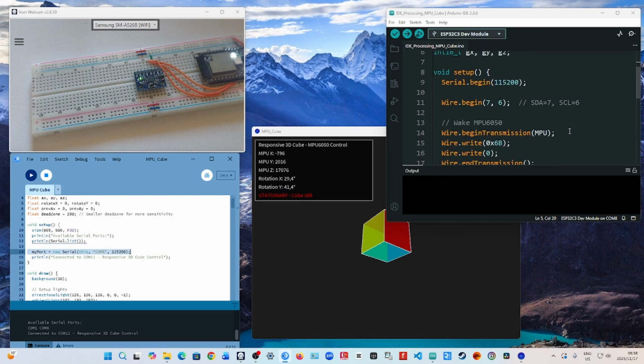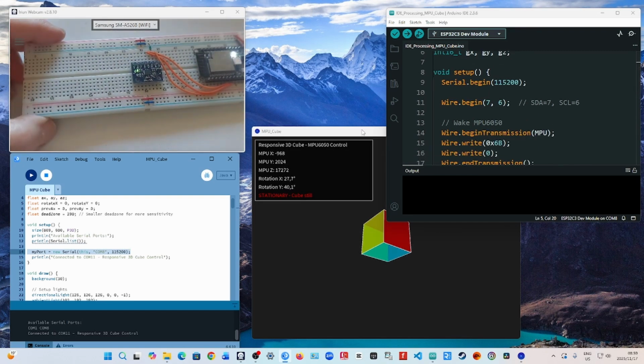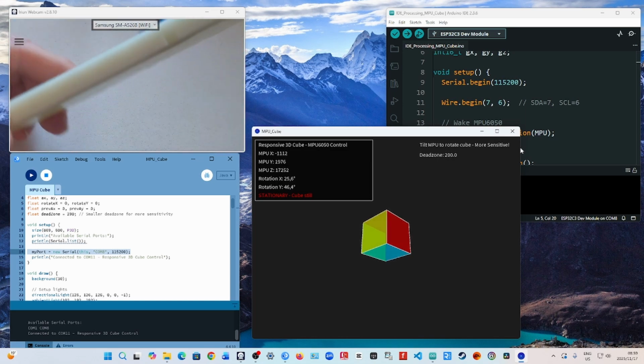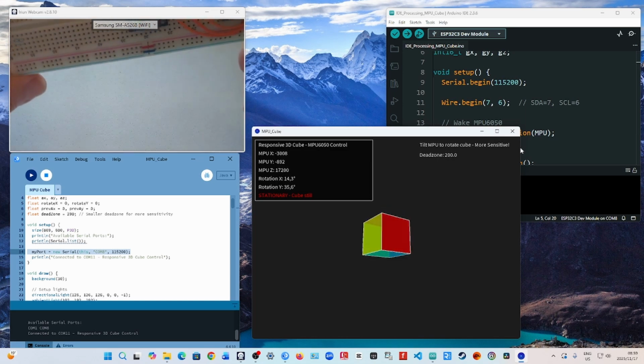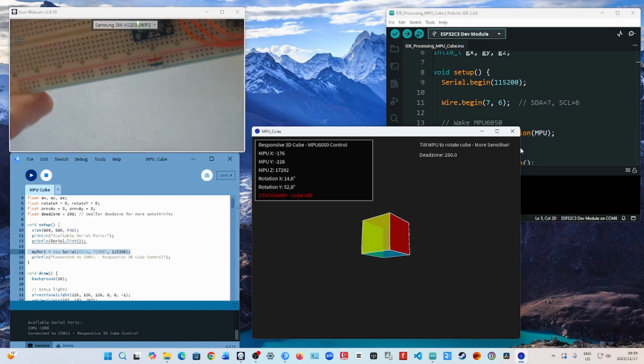Remember to change your COM port on the Processing sketch, because the same port will have to be used with the Arduino IDE sketch. It has to be the same.